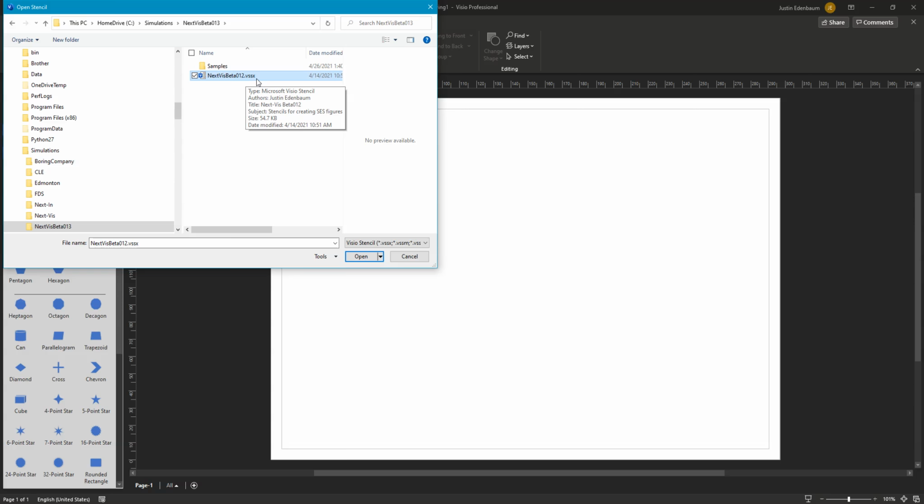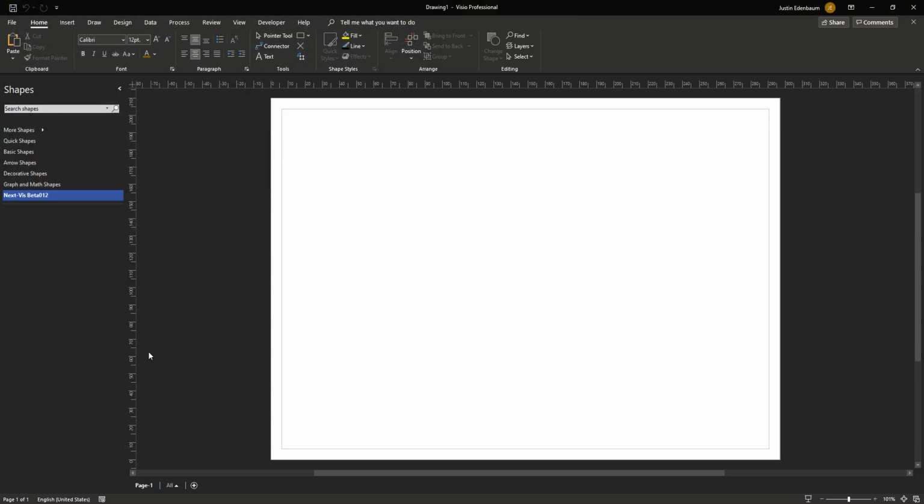Now, I have a copy of Next-Vis Beta 012 in my shapes, but you probably will not have it there initially. You will need to go to the folder where you have installed Next-Vis. And you can identify that file by the VSSX suffix at the end. When you open that file up, you will now have access to the stencils. So we are now ready to drag them over into the file.